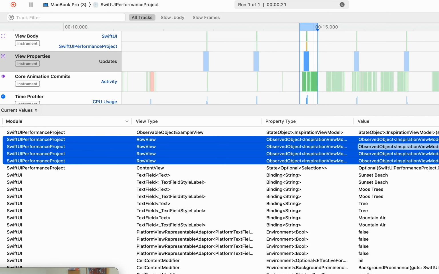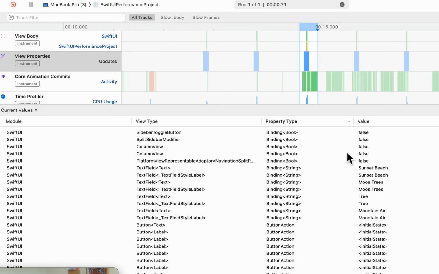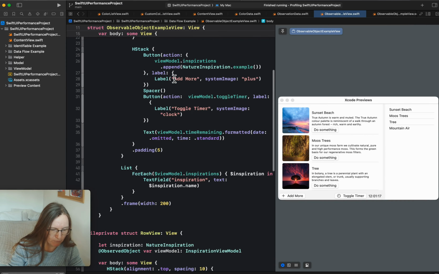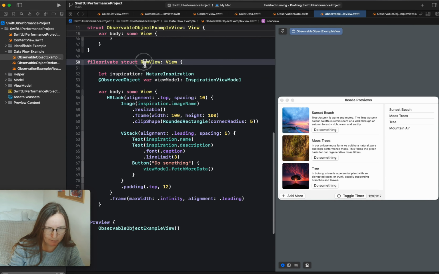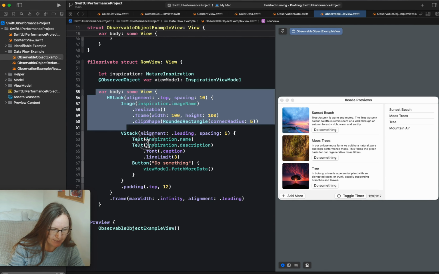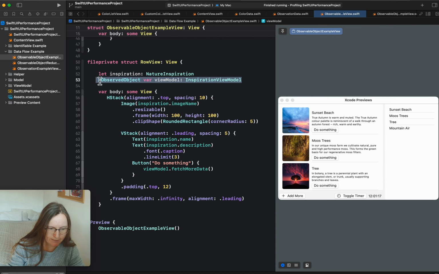This is a little bit tricky because now I can't see the data that changed here, but I have a change in this view model, inspiration view model, that caused this view to update. Let's have a look. I go to my raw view. I have multiple of them here if you care. Now in here, this body was recreated because one changed, which is an observable object of type inspiration view model. So something in there changed.